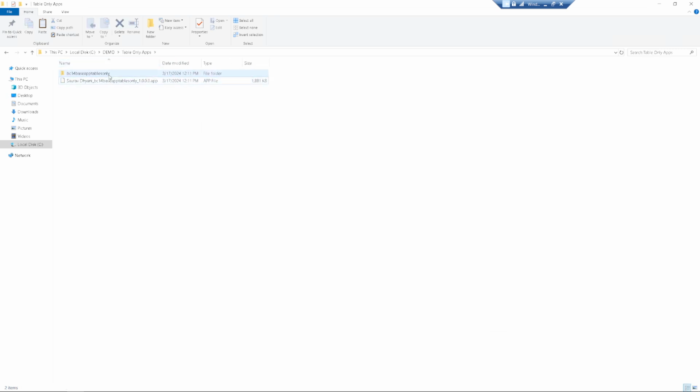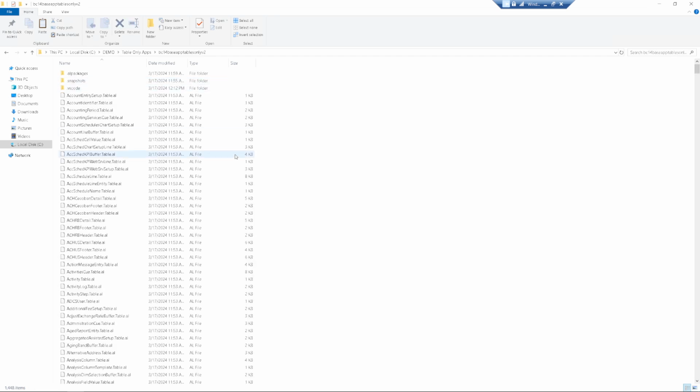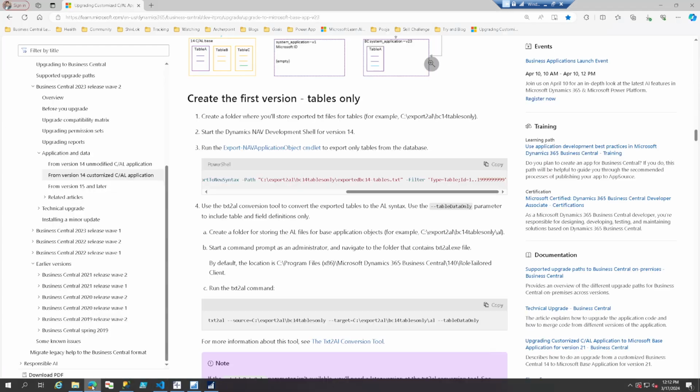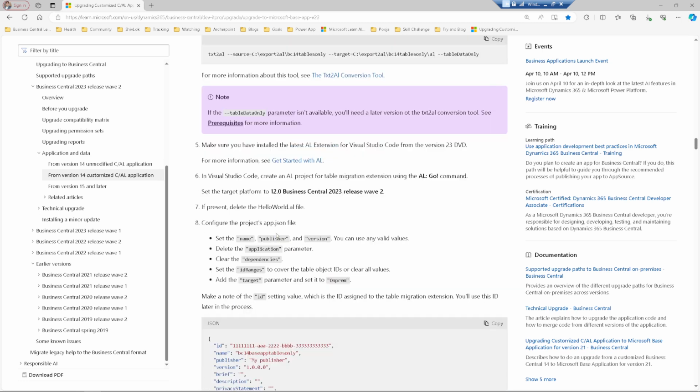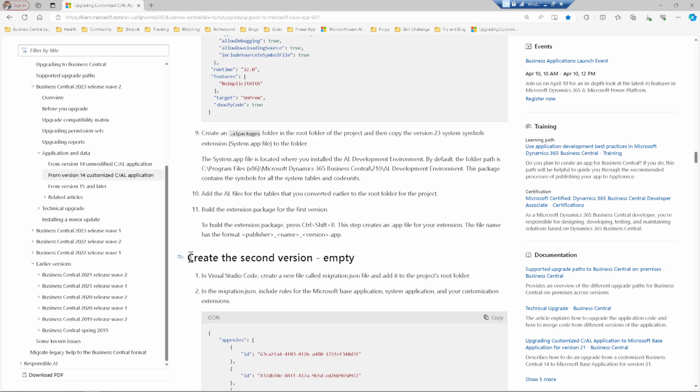Now we have to create a version 2 of this. So I'll just copy this as it is to create the version 2 of this. So I'll name it as V2. Whenever we create a new version for an extension, the ID and everything remains the same. So that's the reason I just copied. And we are here. Create the second version of the app.